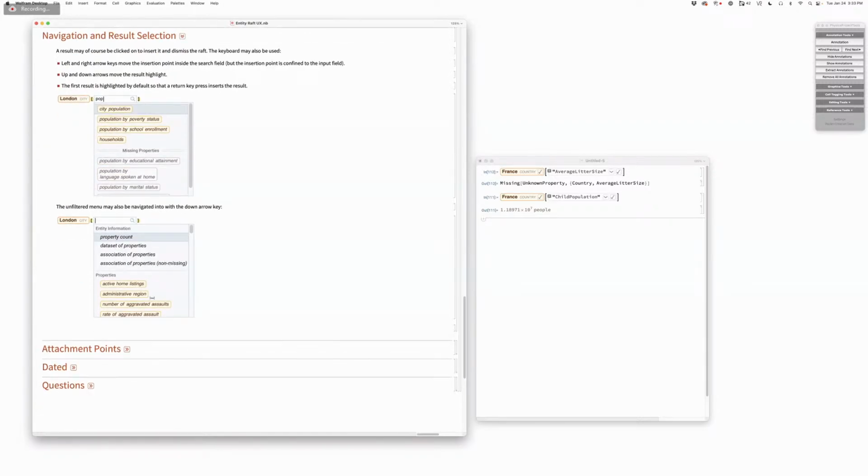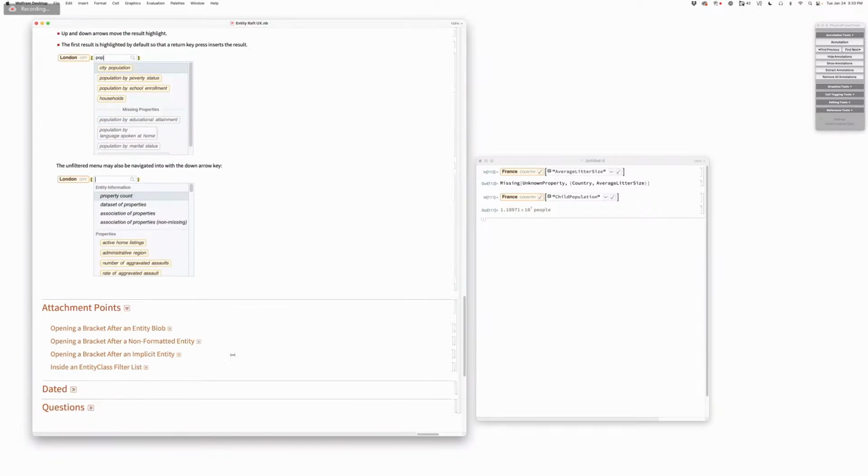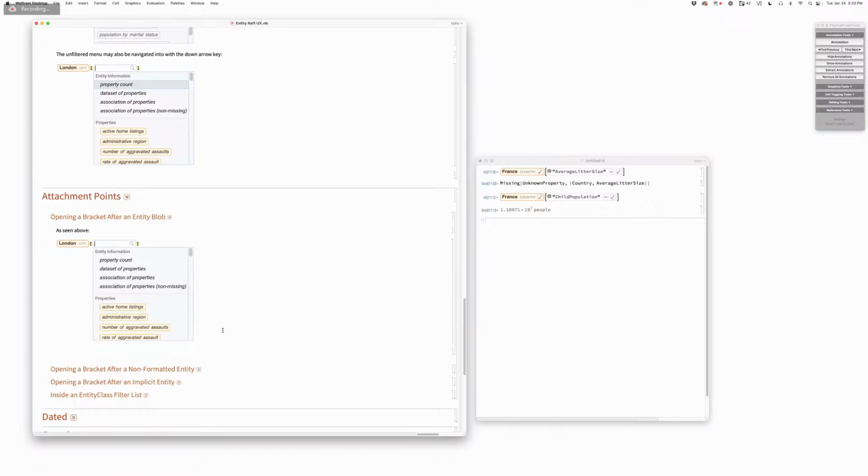Okay, so attachment points then. This is where we could use this interface. There are kind of four places that we're considering at the moment. There's the one that we've seen above, which is actually on a typeset entity blob.